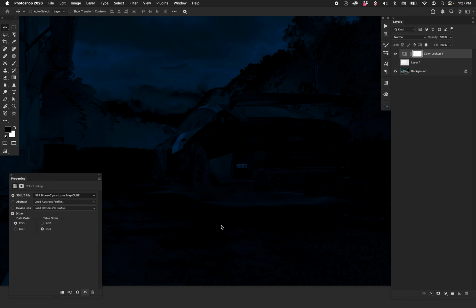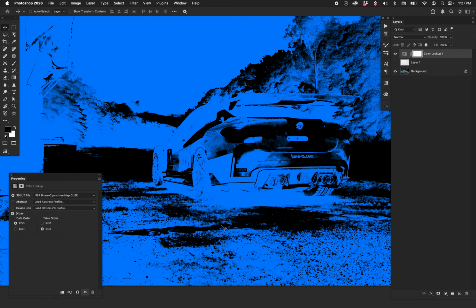Now, of course, there's also the hue map, blue and cyan's hue map, boom. And you might think, damn, that's a lot of blue and cyan. Well, let's look at the edit.